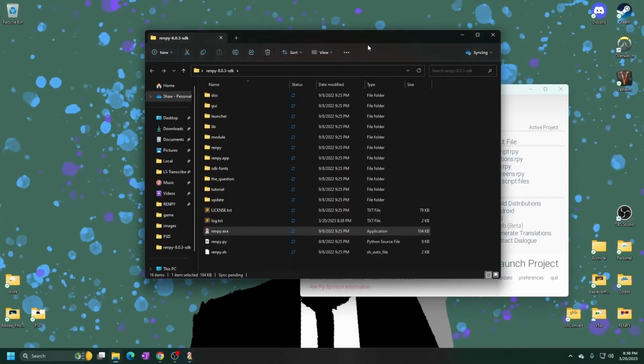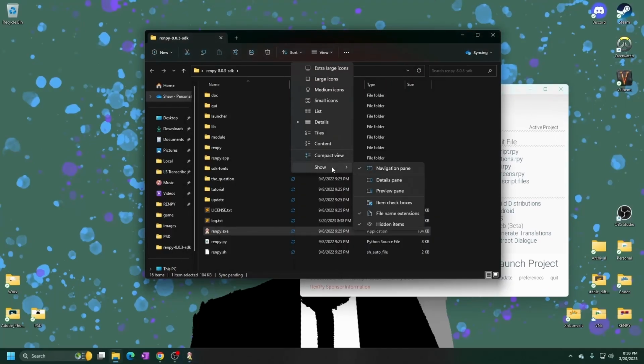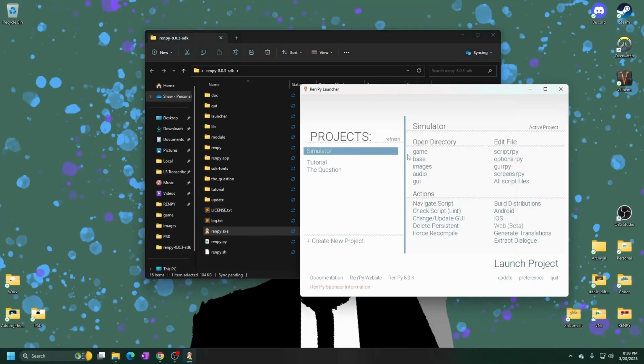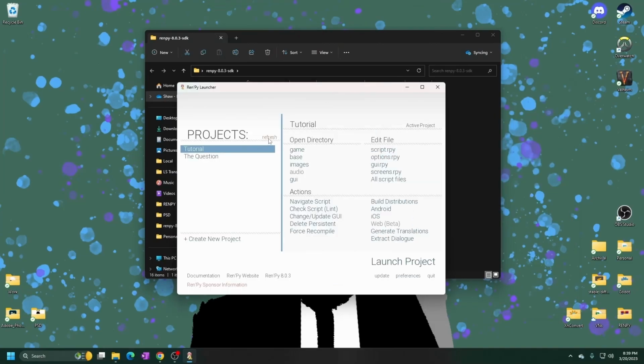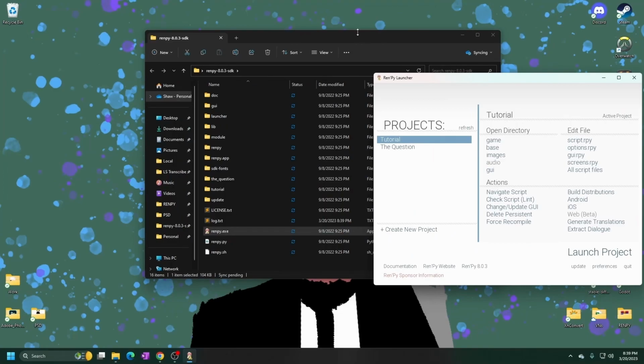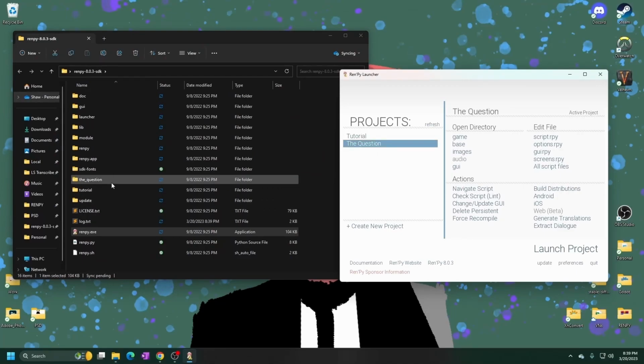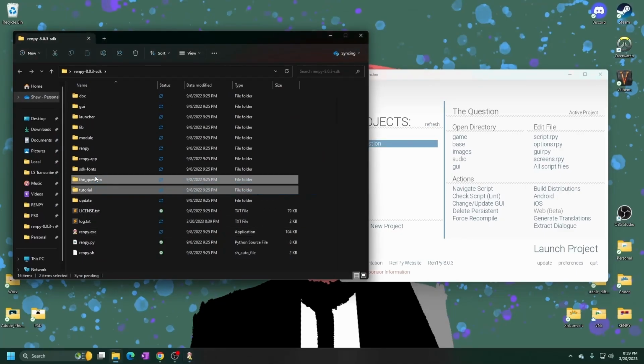Oh, and before we get more in depth, I want to make sure you guys have this checked, file name extensions. Make sure you can see whatever the extensions are, mostly for images. Go ahead and run the launcher. And by default, we have two projects already going on for us, tutorial and the question. And they are right here, tutorial and the question.